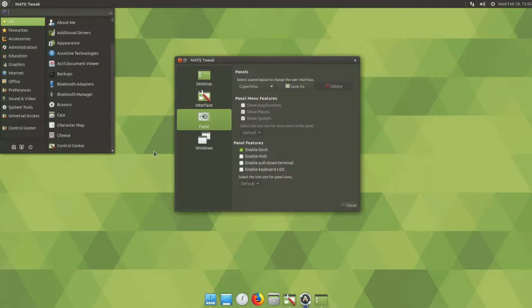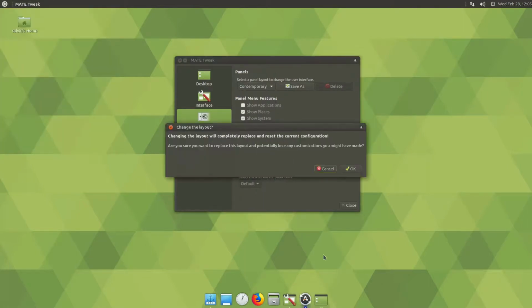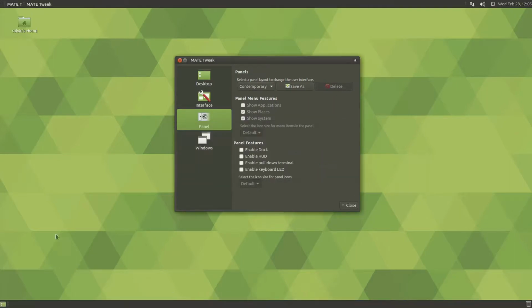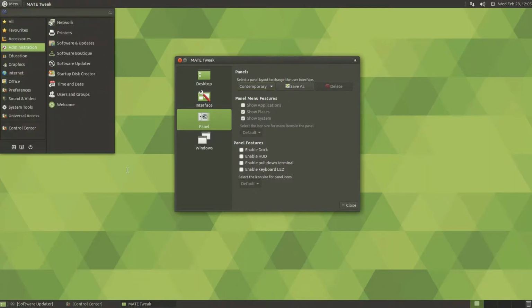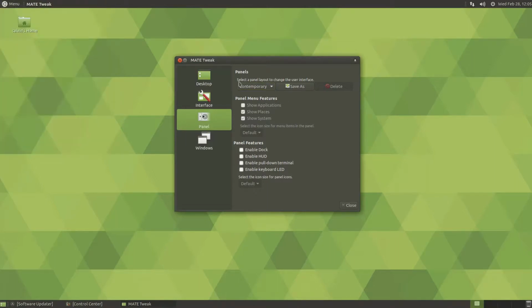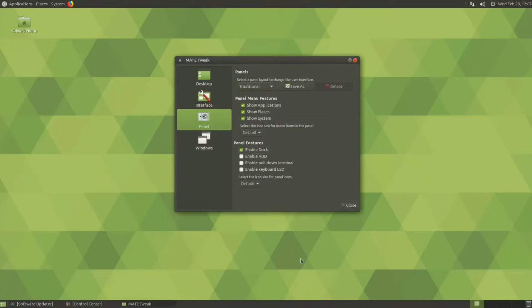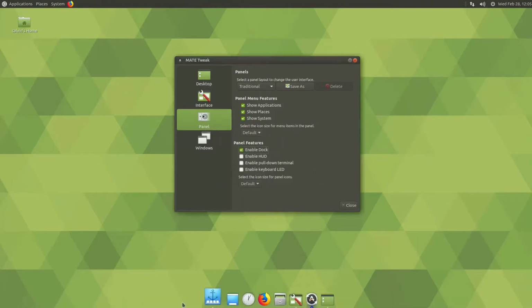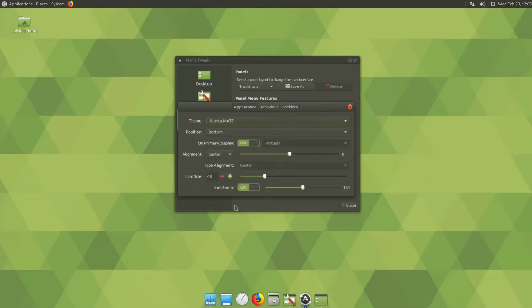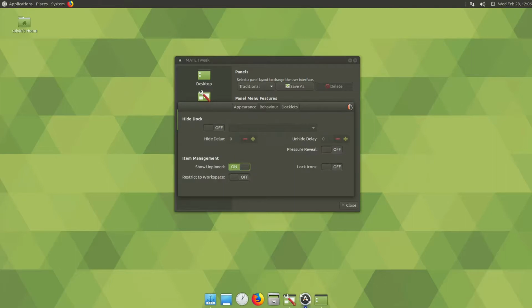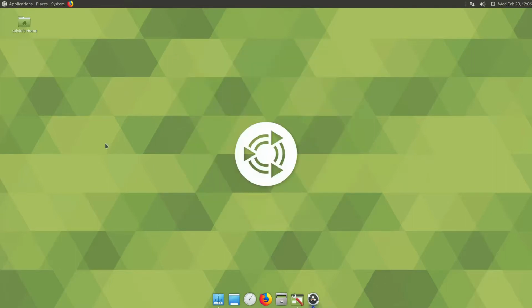It does come with the Brisk menu as well in this layout, and we're going to go finally to Contemporary. See what's going on here. Oh, it's basically just like the first GNOME 2 interface, but with the Brisk menu instead of the old traditional menu. I'm going to switch back to the traditional layout, enable my dock, and get rid of this bar. This is how I usually have my thing set up. Okay, we're going to close out of that.